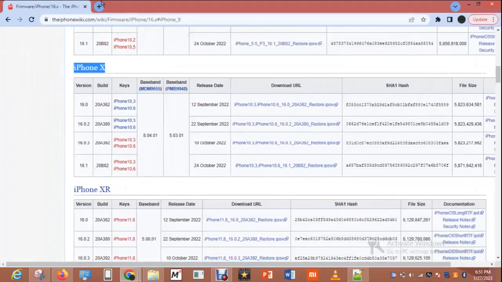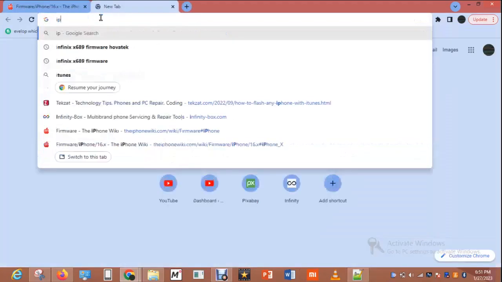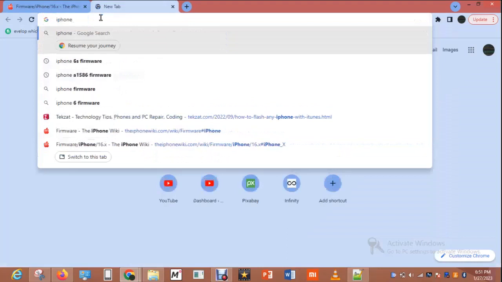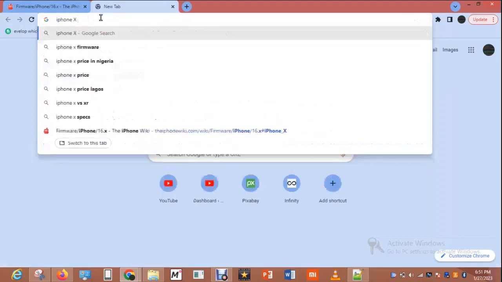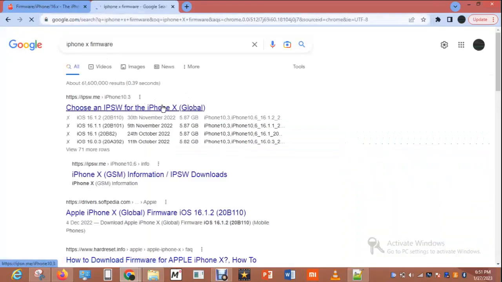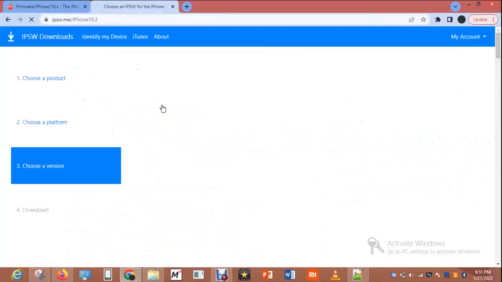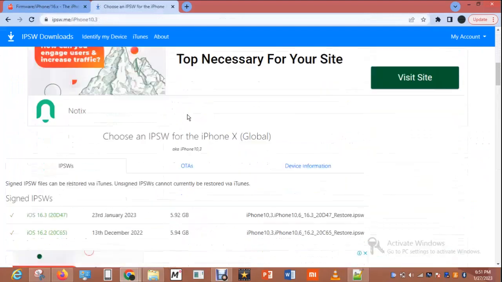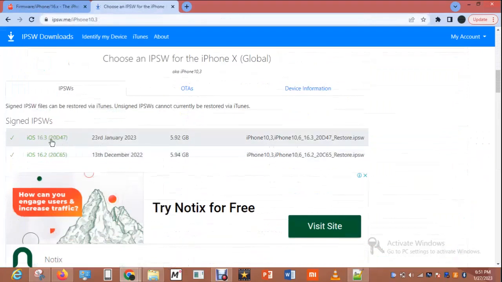So all I have now is 16.1, but we're already on 16.3. So let's check another website where we can get that. Type iPhone X firmware or iOS. So I'm going to use this. Scroll down. Yeah, this has it.